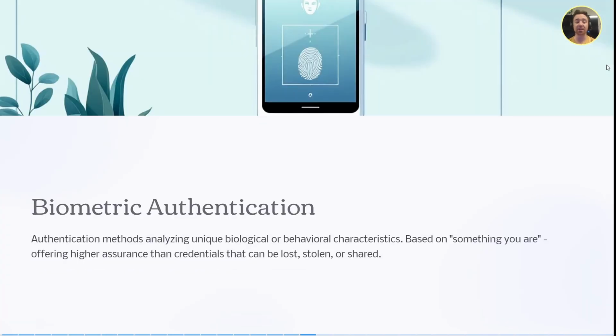Now, biometric authentication. This is all based on something you are. So it's not something you know, like a PIN or a password. It's not something you have, like a smart card or a fob. It's something you are. So your fingerprint, voice recognition, facial scan, retina scan of your eyeball, the way that you walk, the way that you talk.